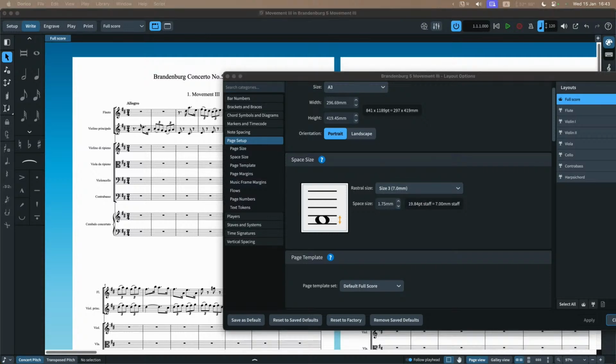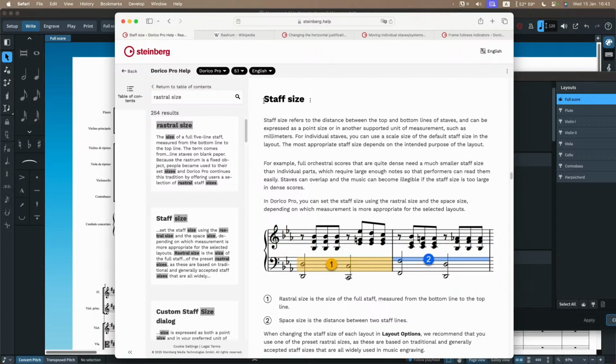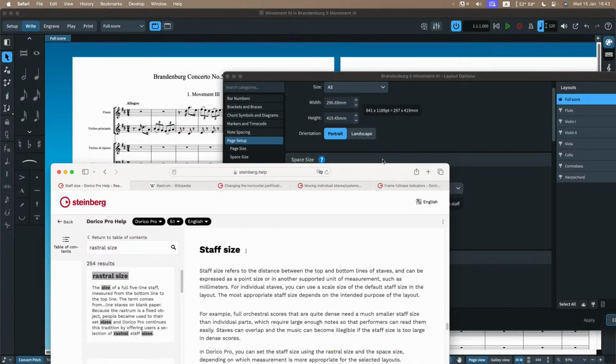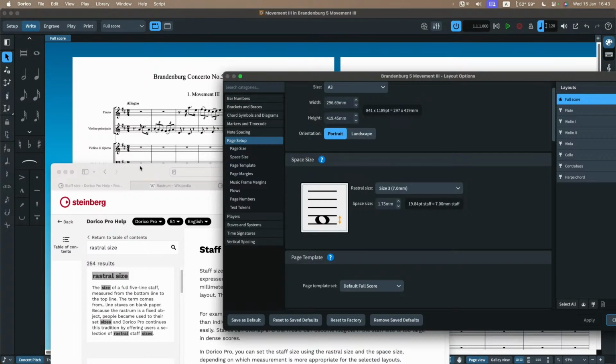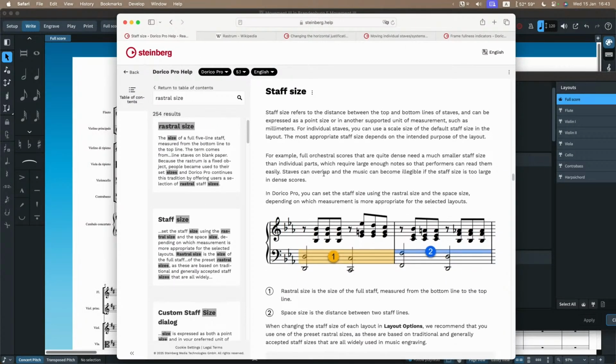Now, I know some people asked, why is it called a rastral size? In our help documentation here for staff size, which you'd get to if you click on the little button, it says staff size, and it tells you various details. But it also tells you that this is the rastral size of the full staff. So it's the gap, basically, number one here. It's the whole section here. That's the size we're talking about.